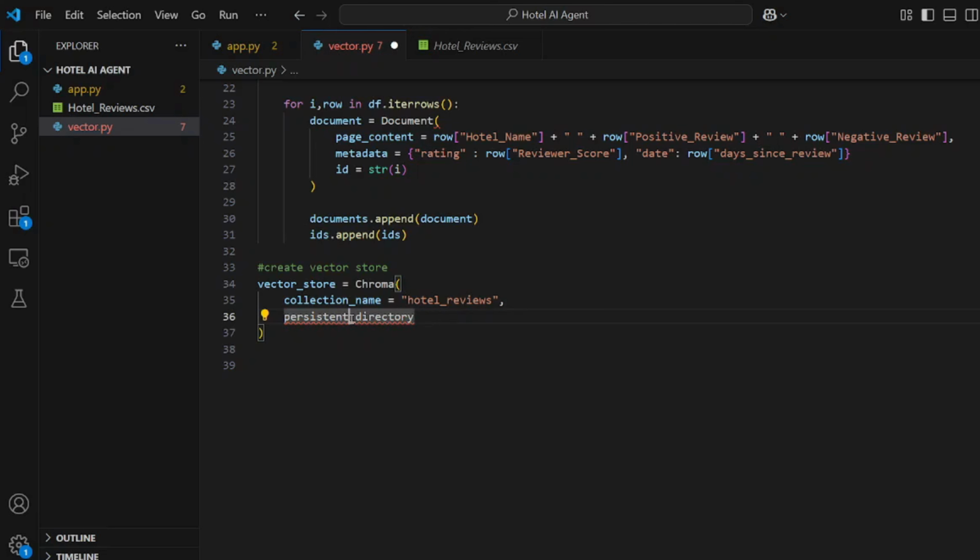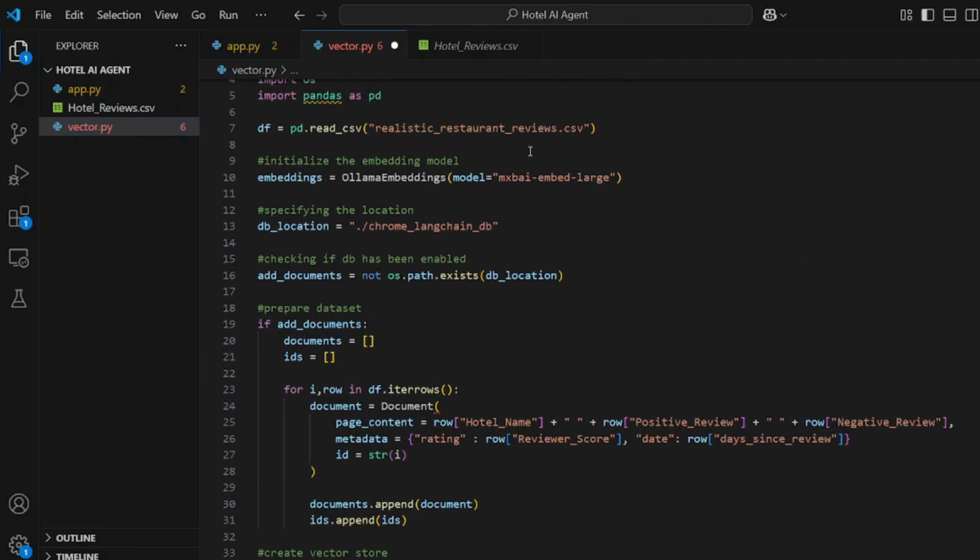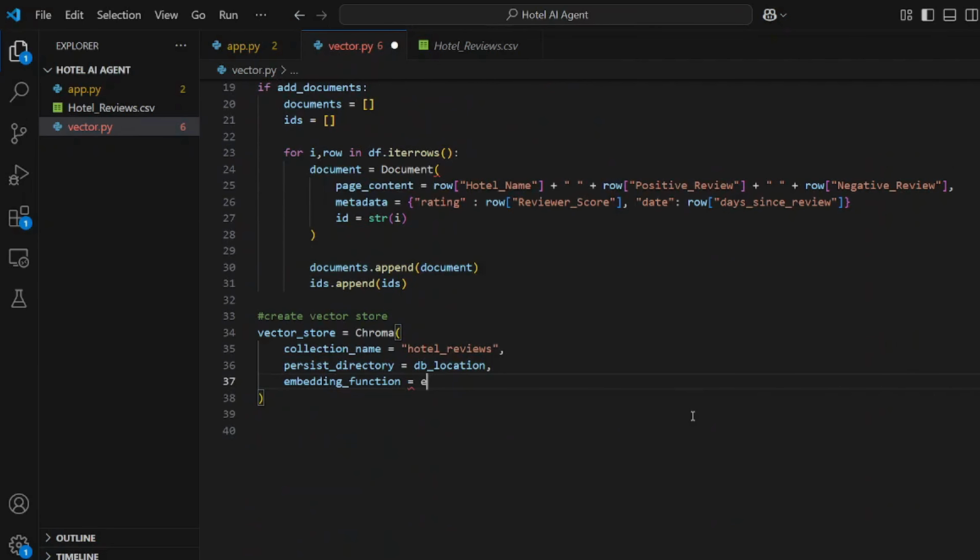So it should be persist directory, and it's basically the DB location. This generally means how we want this database to be saved. We want this to be saved persistently. And then the embedding model that we're gonna use, embedding function, which is basically we stored the model here inside embeddings, right? So embeddings. So yes, that's it. We have also created our vector store.